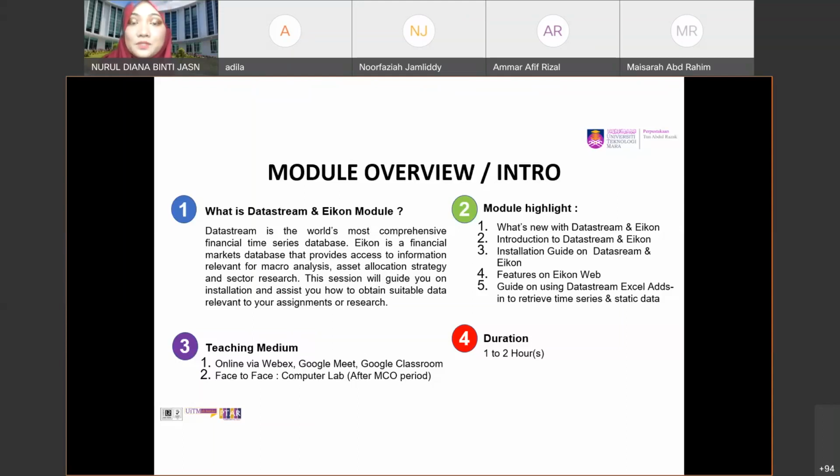Sometimes when you ask the librarian for the ID and password, we are only allowed to give you one ID and one password. This session will guide you on installation, which is the most important thing the first time you want to use Datastream or EIKON. This database will assist you in obtaining data that you can use in your assignments or in your research.